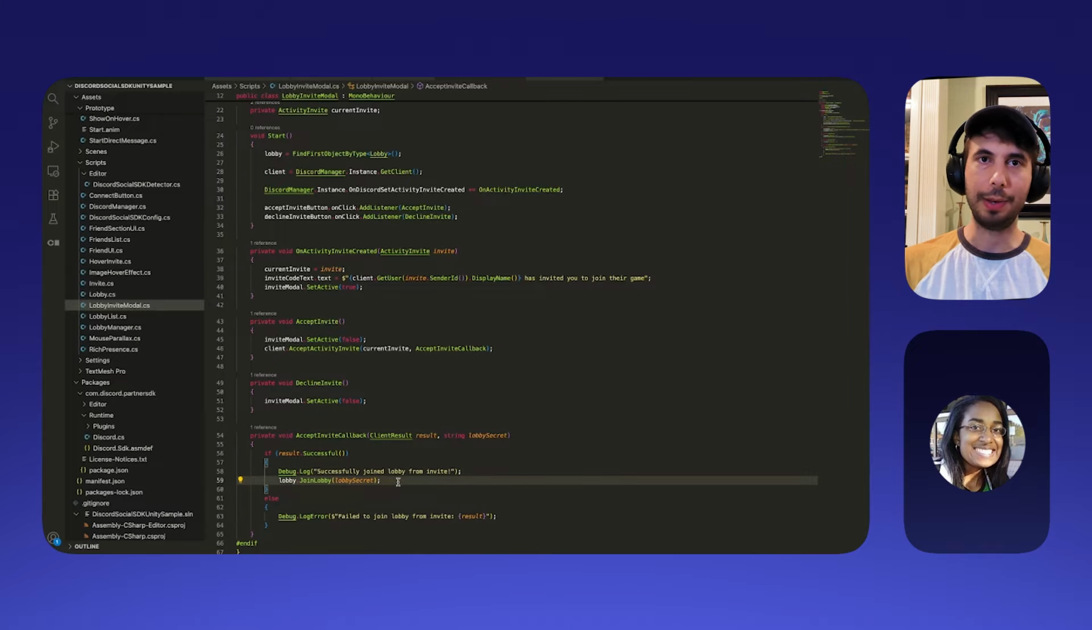You get the invite, you get a callback for it, accept it, and then if it was successfully accepted, you get the secret, and it's kind of magic. Where are we at now? So we have creating a lobby, showing it in rich presence, inviting a friend. Friend can see it and join.